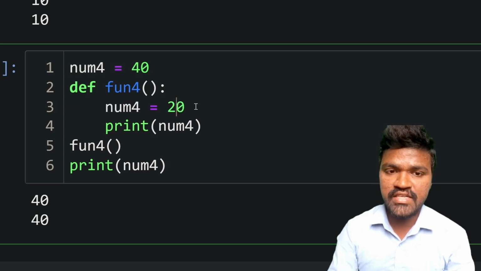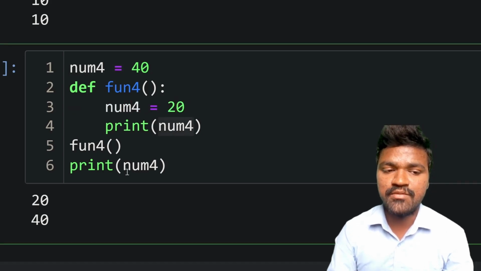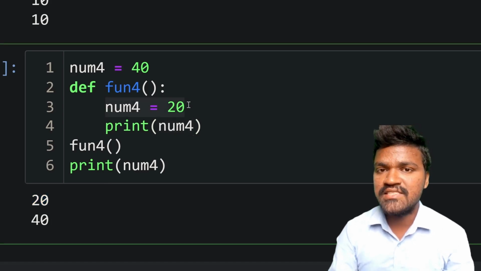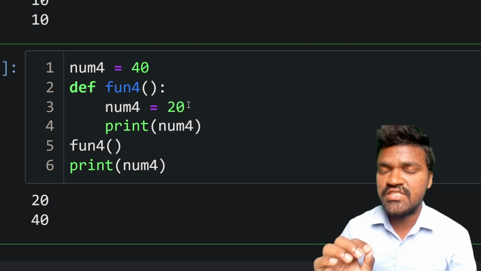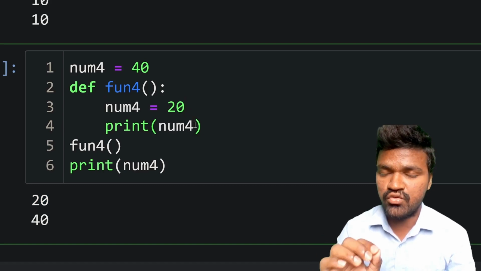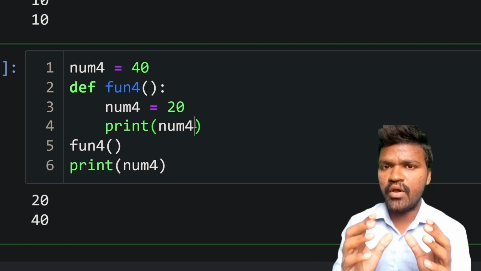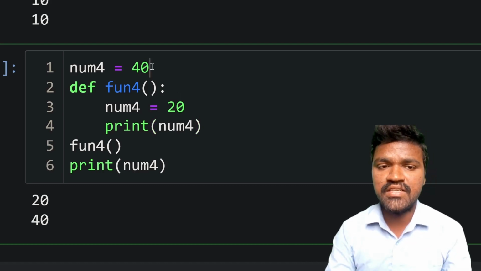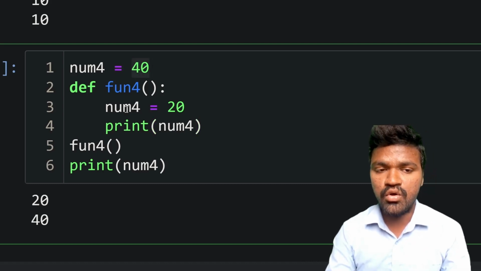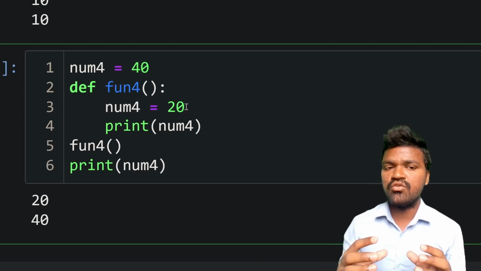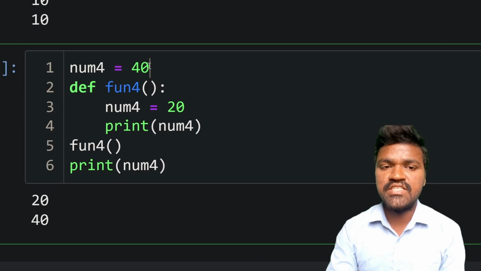Now if I initialize this and execute, we are getting 20, because this number 4 is initialized within this function. But I want to access the number 4 which is 40. Though we have this number 4 inside of this function, I still want to access the number 4 which is 40.